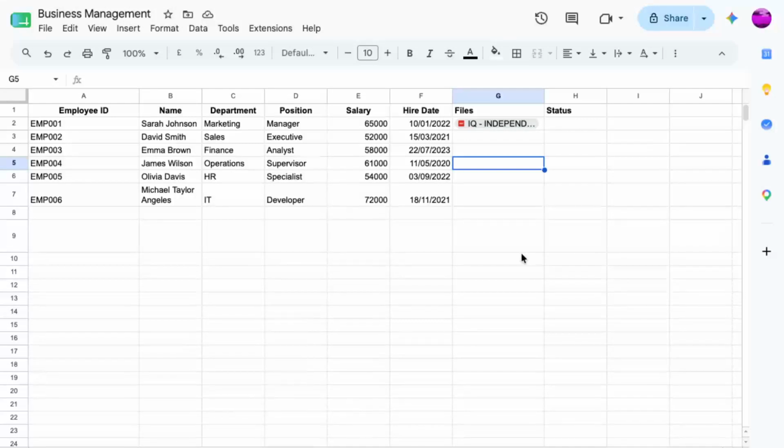In today's video, I'm going to teach you how to create and edit drop-down lists in Google Sheets. To get started, open your Google Sheet. This is the sheet where you want your drop-down list to appear.